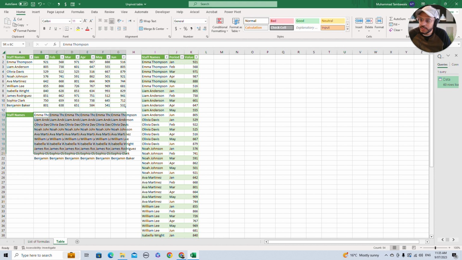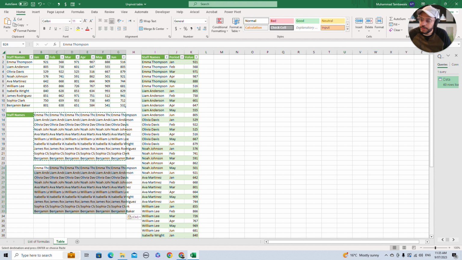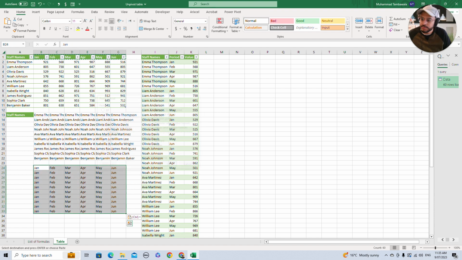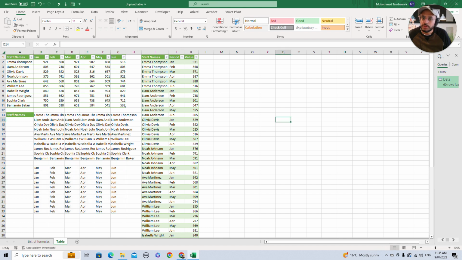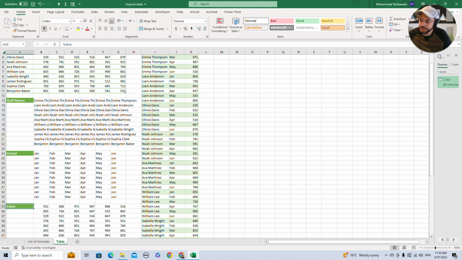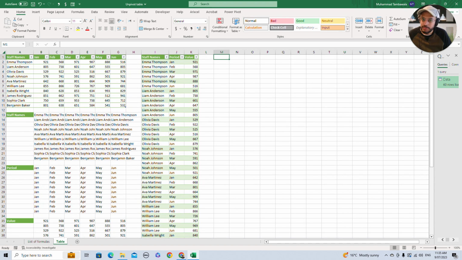Then I'll have the same thing for period. So if I copy the period over here and then paste it as values, that's my period. And then the third one would be my values, right? So just copy and then paste it. And that's my value.